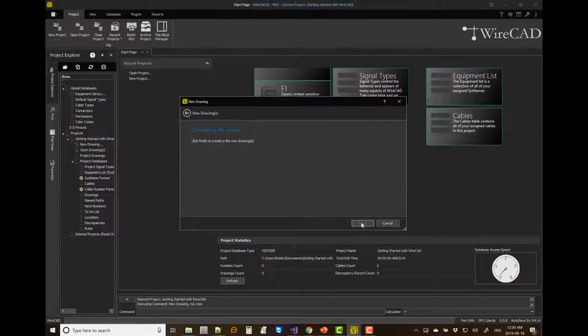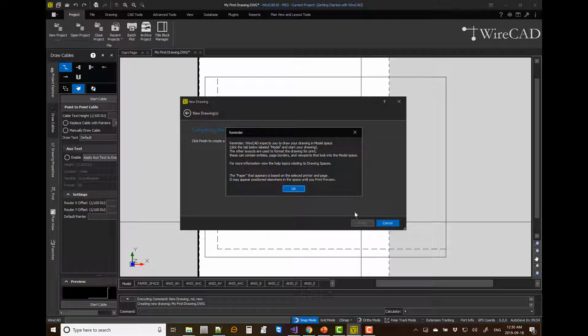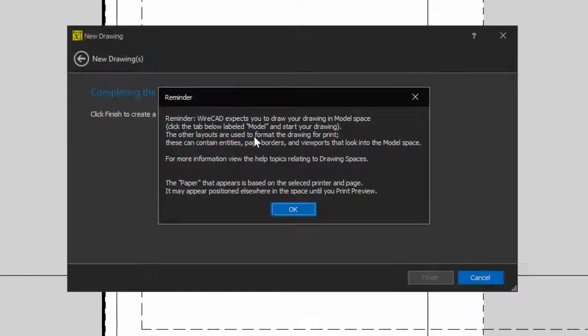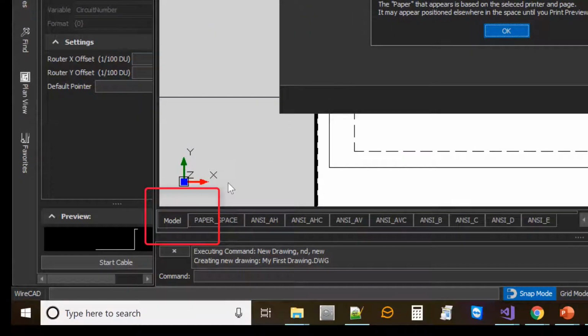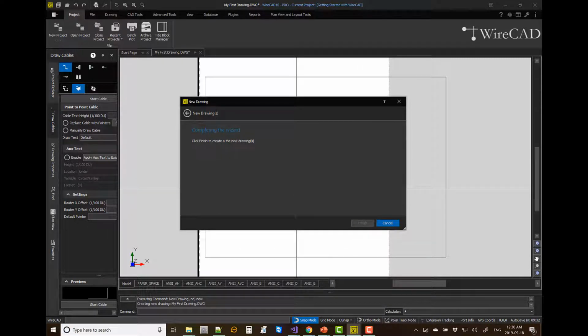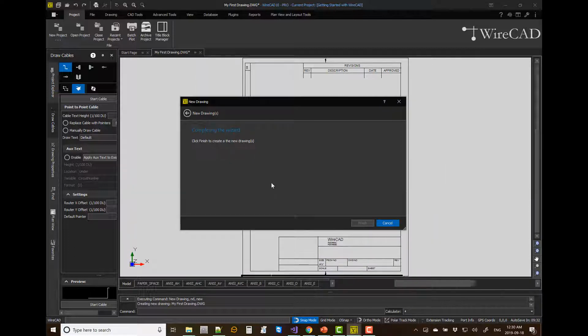We'll click Next and Finish, and WireCAD will create the new drawing for us. Because I'm using model space boundaries, and because this is the first drawing in the session since I've opened the application, WireCAD reminds me that it wants me to draw in the model space using this tab down here and not the selected paper space or layout. I'll dismiss this now, and WireCAD will continue to build the drawing and its page border model space boundaries. When it's done, it'll dismiss this dialog.